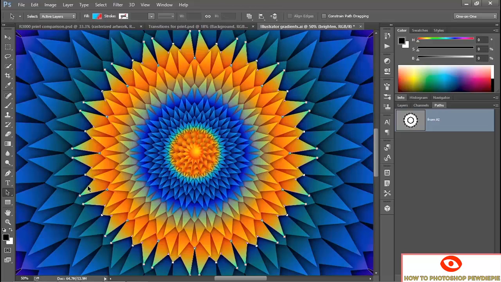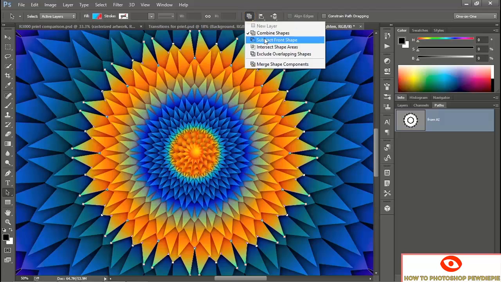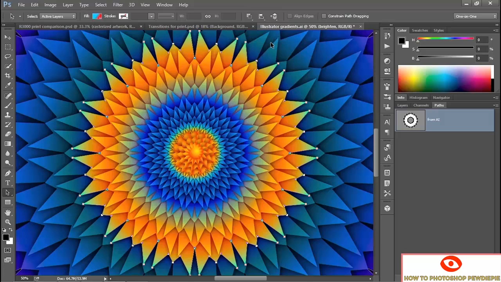I need to select this interior path independently of the other one, so I'll click on it, and then you want to go up to the options bar, click on the path operations icon, and choose Subtract Front Shape. And now you'll see that it turns into a hole. This little thumbnail here inside the paths panel, which will appear bigger if you right-click and choose Large down here in an empty portion of the panel.